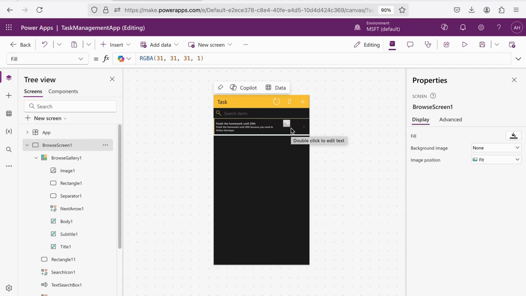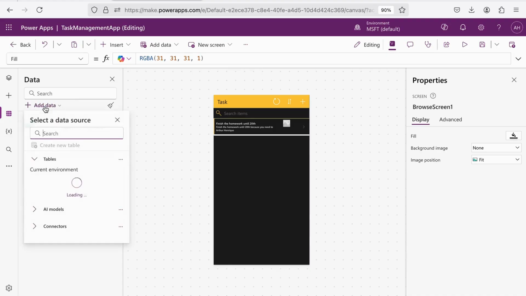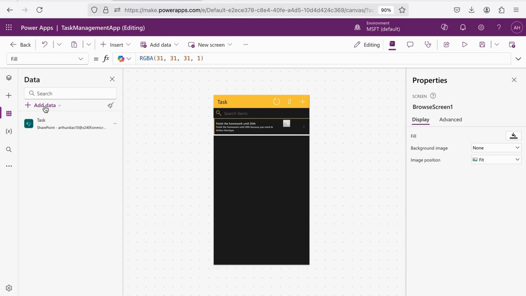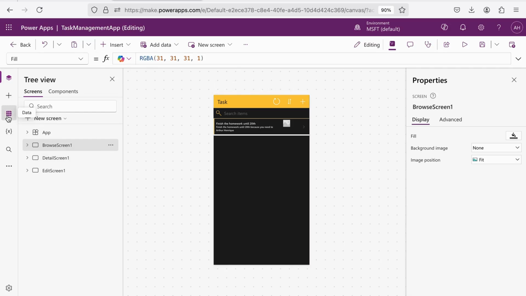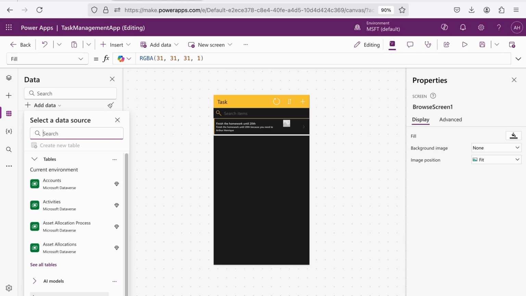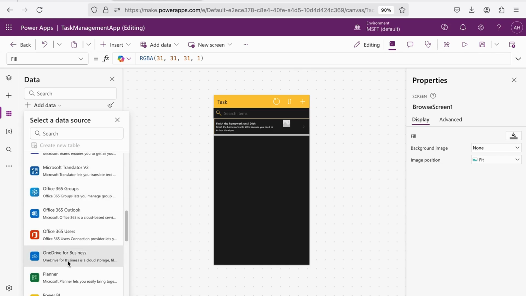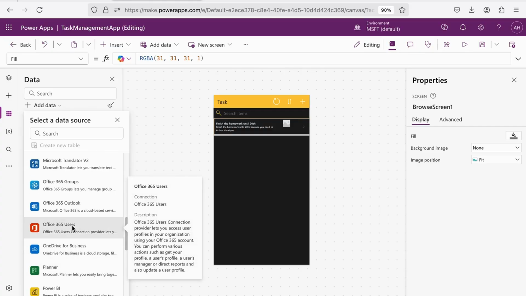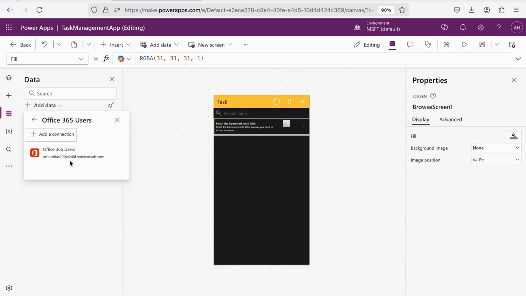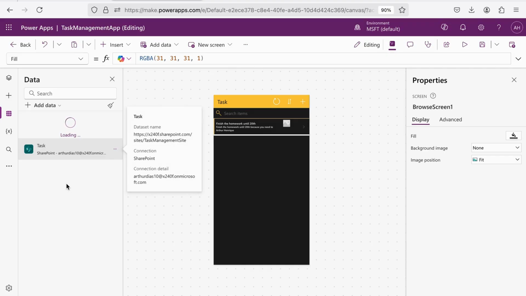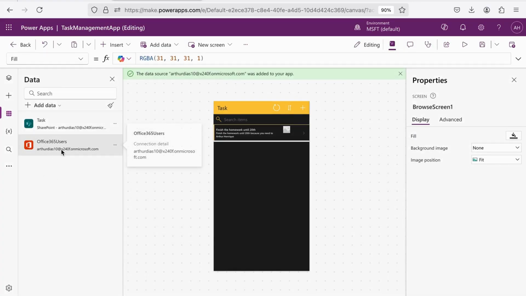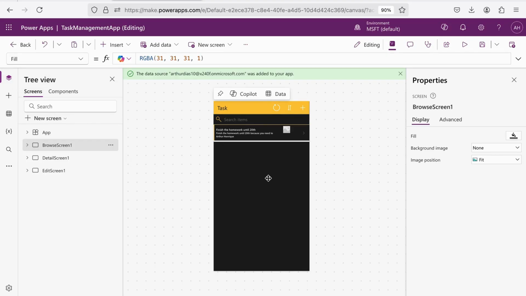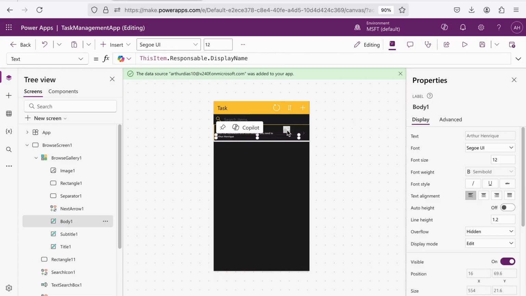In order to do this, we are going to connect a connector called Office 365 users, okay? So we just go over here, data, add data, connectors, Office 365 users. Just click this and then click again, and then our data source is added to the app. Perfect.